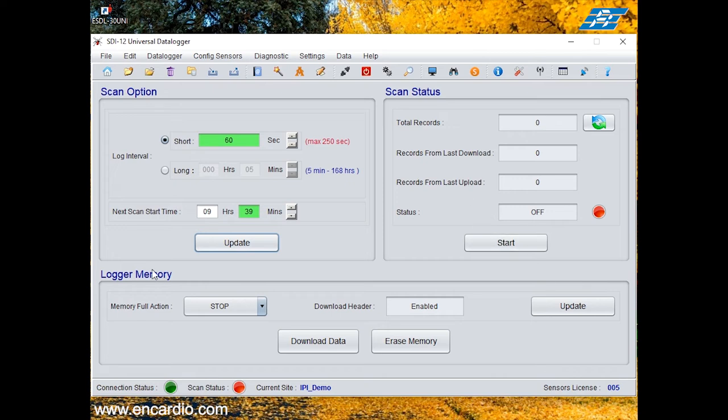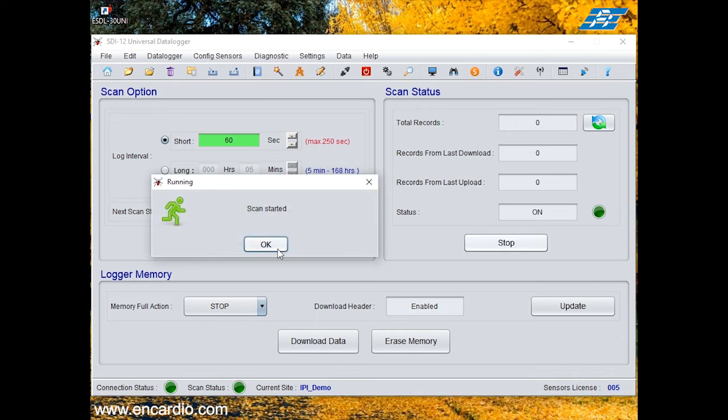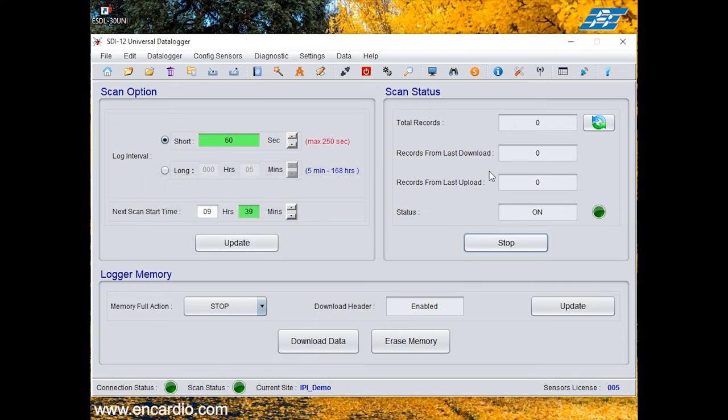And this is the logger memory section to download the data. And this is a scan status. Click start to start the scanning. Scanning is started. Once the scanning is started, the number of records that scans will be displayed here. Then the records from last download, that also will be displayed. Then records from last upload, this is our concern.